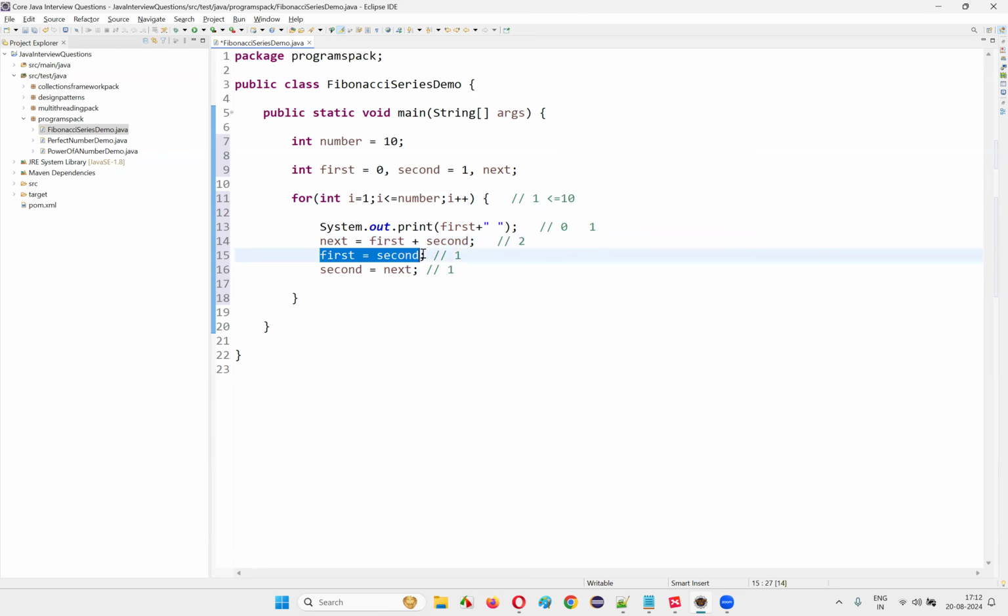So then first is equal to second. 1 plus 1 is equal to 2, it became. Then second is what? First is 1 and second is also 1 only, right? Second is 1 still. So here first will become 1 and second will become what? Second is equal to next. Next is nothing but 2. Then 1, 2 came. And I became 3. 3 less than or equal to 10.